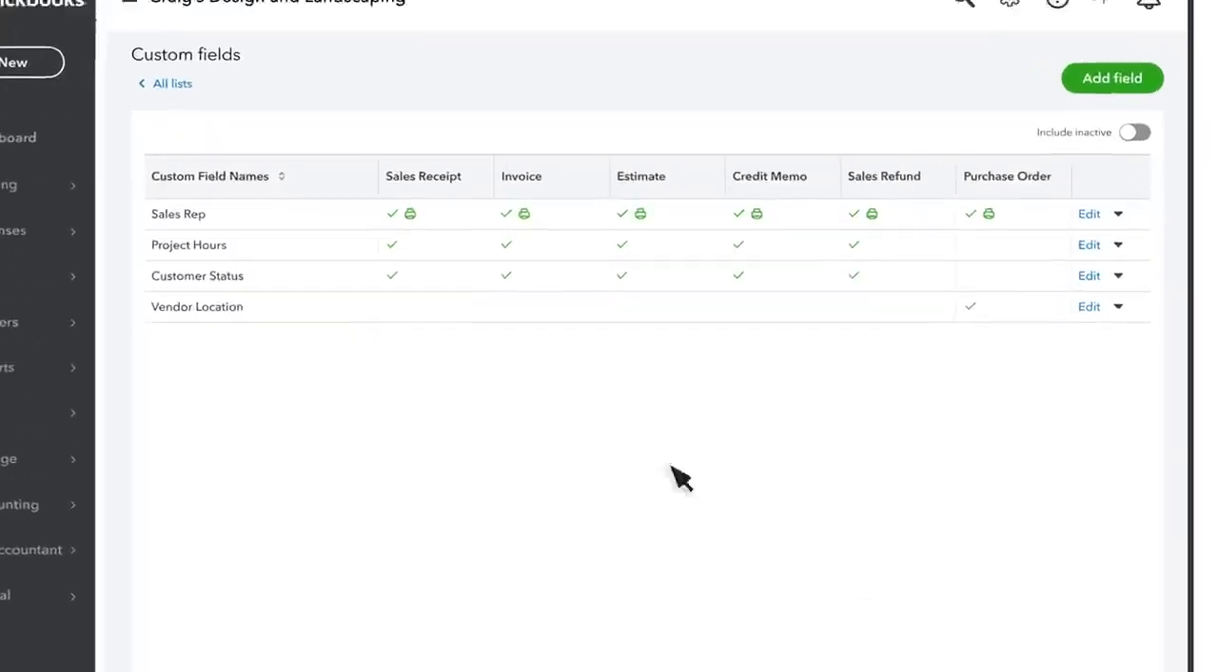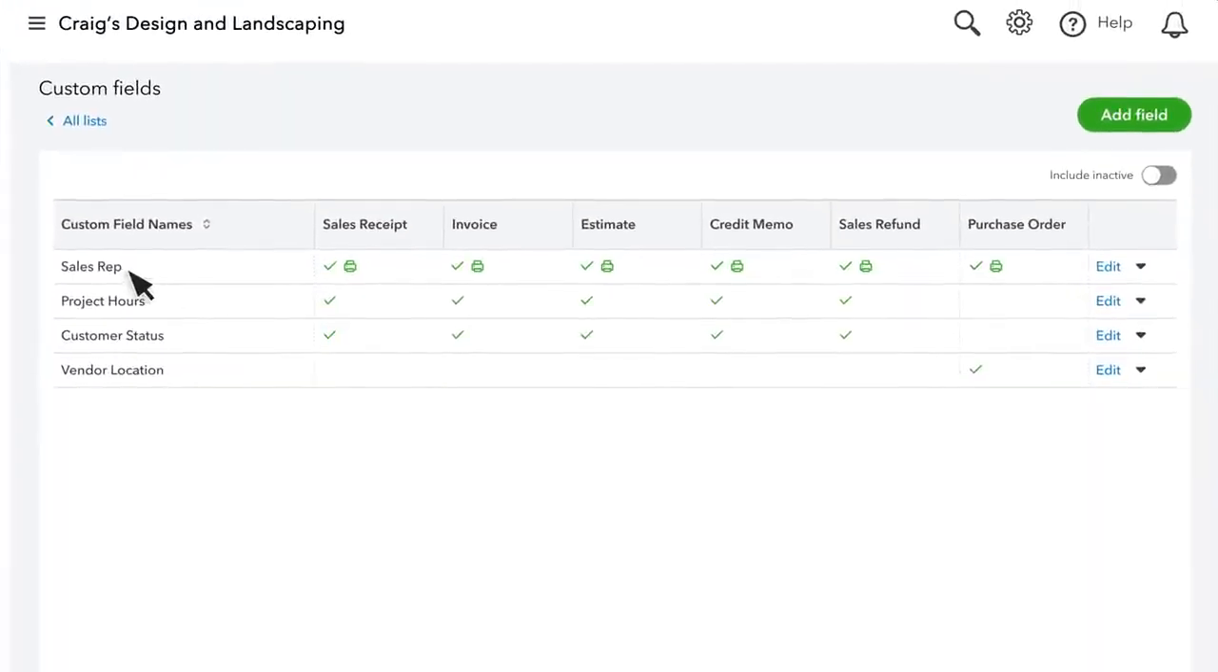This is where you track your custom fields and where they appear. A check mark means the custom field is available on that form, and a printer means the field appears on the form when you print or email it.